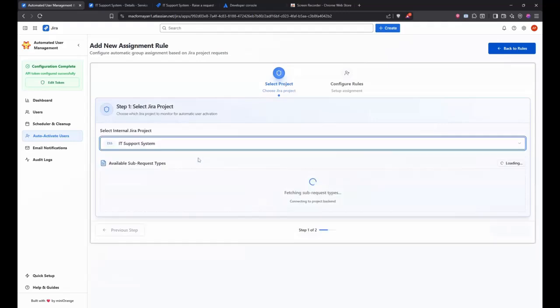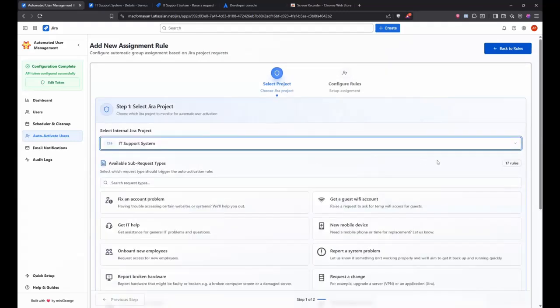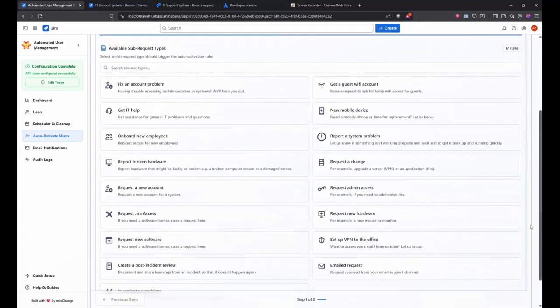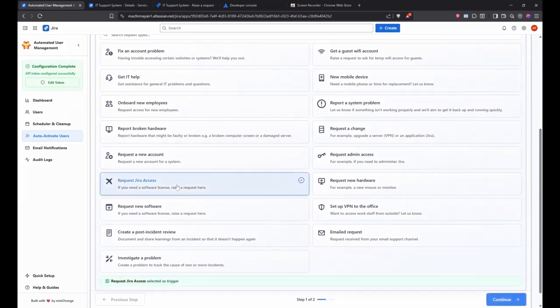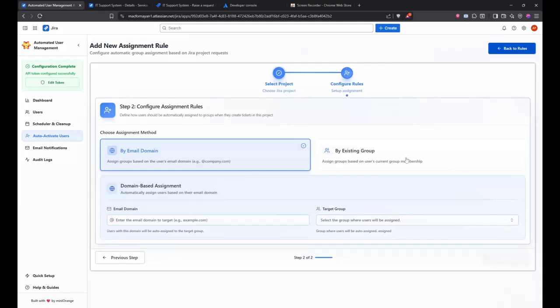In Step 1, you will choose the Jira project to monitor for automatic user activation. From the drop-down, select the appropriate Jira project. In this example, the IT Support System project is selected. Next, choose the sub-request type. Here, we select Request Jira Access. Once these selections are made, click Continue to proceed to Step 2.